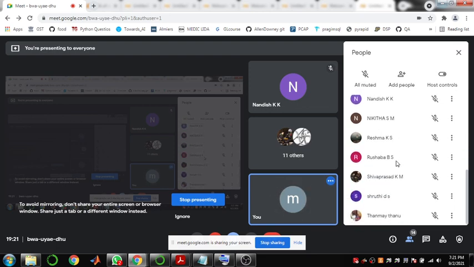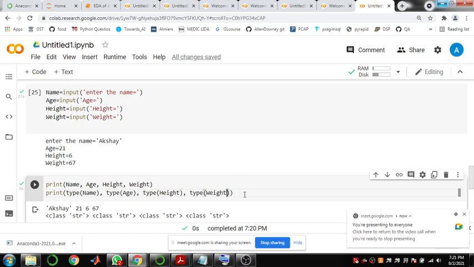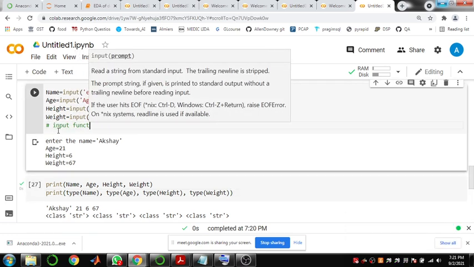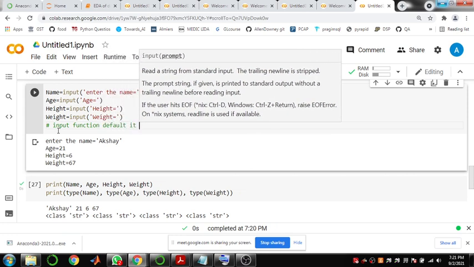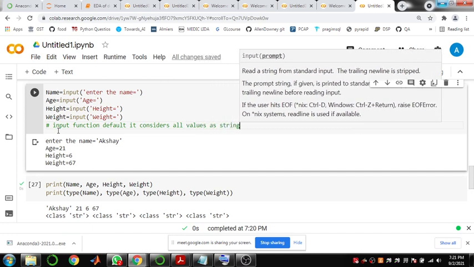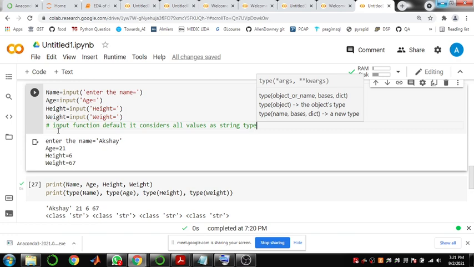Nikita, tell me what is the meaning of this? If all the variables' type is string, what is the meaning of that? When you use the input function, by default it considers all values as string type. That's the problem associated with it.